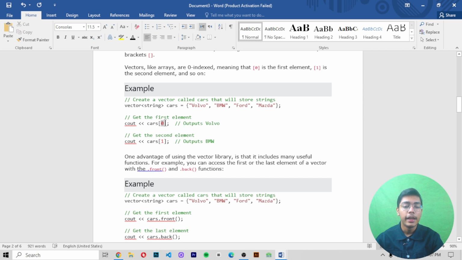So if I print out cars[0], the output you will get will be Volvo, because I have told you the index is starting from 0. And if I print the output as 1, the output you will get will be BMW. If I write the value as 1 in my text editor or in my file of C++.